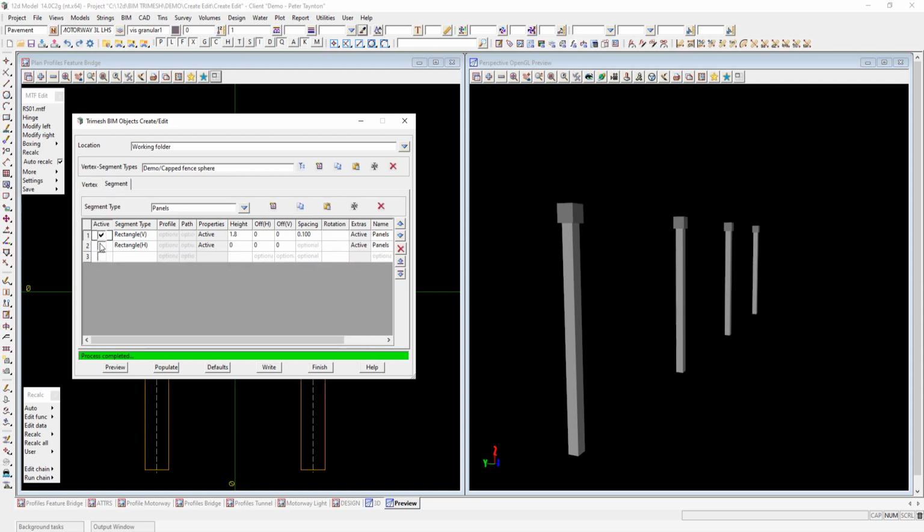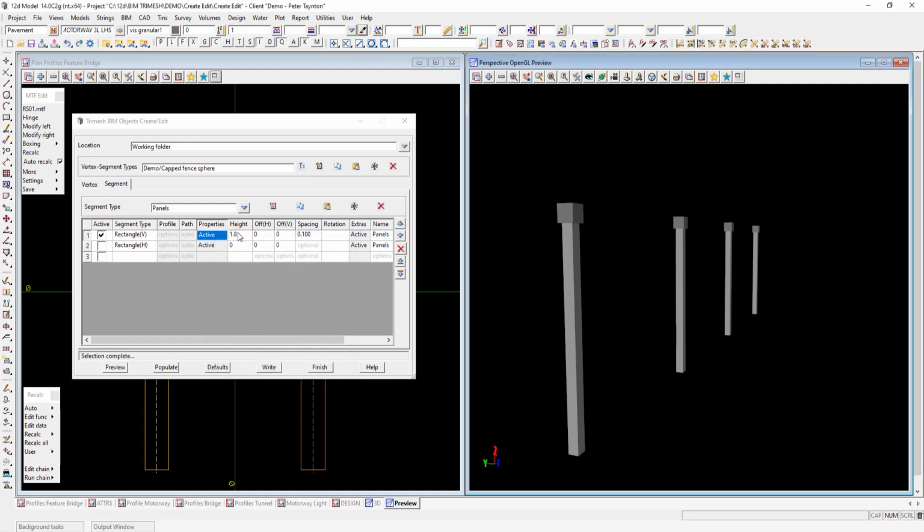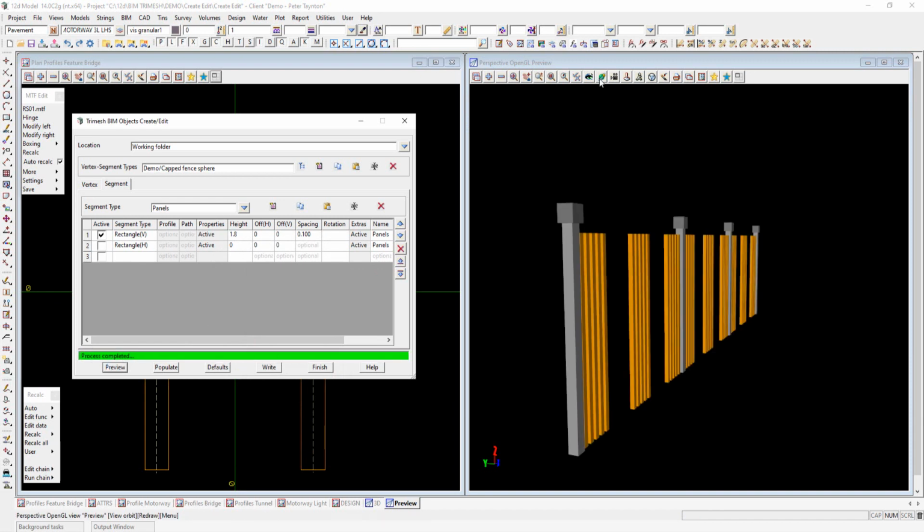Under segments, let's say we just created one. A rectangular vertical was a choice. So the little upright palings are 50 mil square, and they're orange color. Their height is 1.8 and they're 0.1 apart spacing.